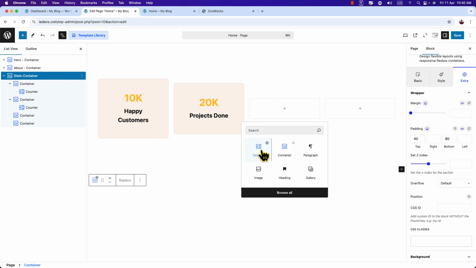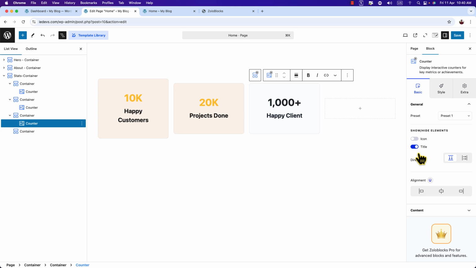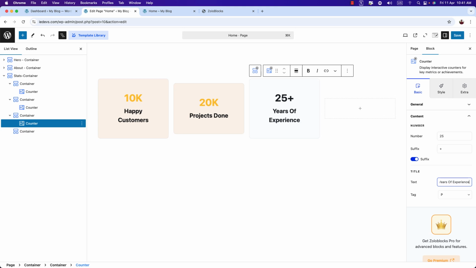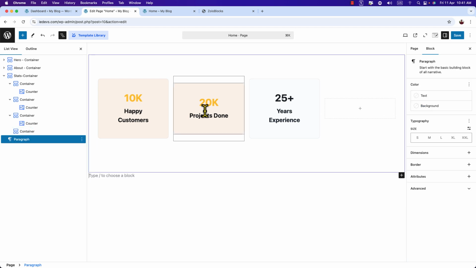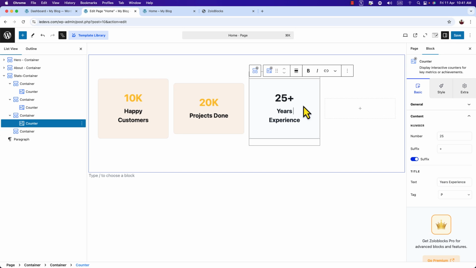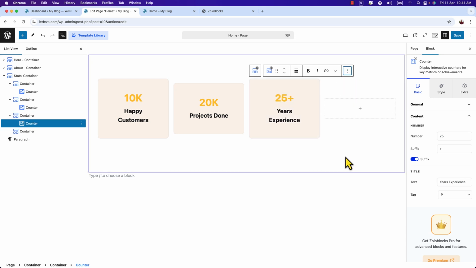Now click over here. I'm going to bring the container again, disable this guy, and go to the content. 25 plus. Now right here, years of experience. We don't need the op. Click over here, copy. Click over here, paste the style.